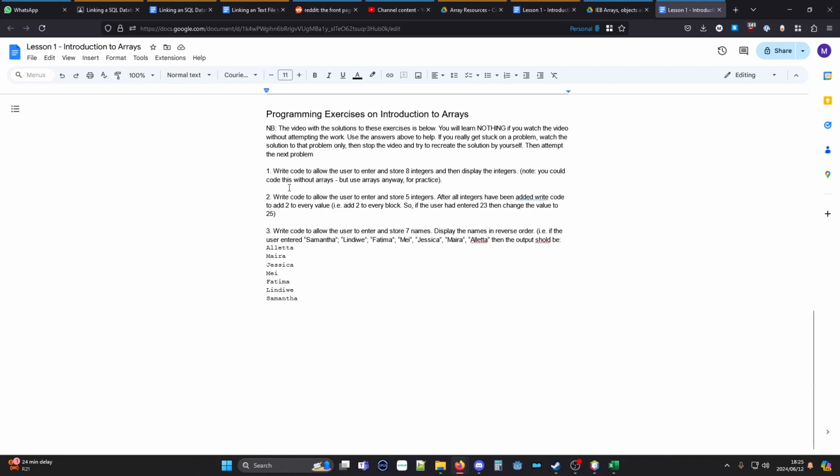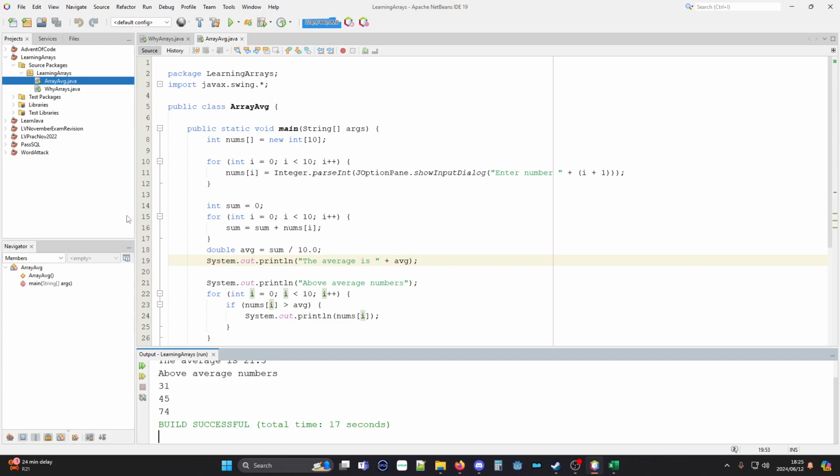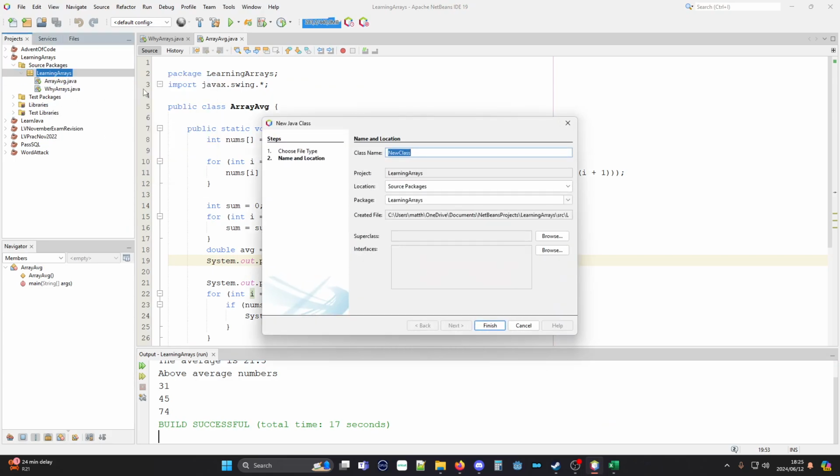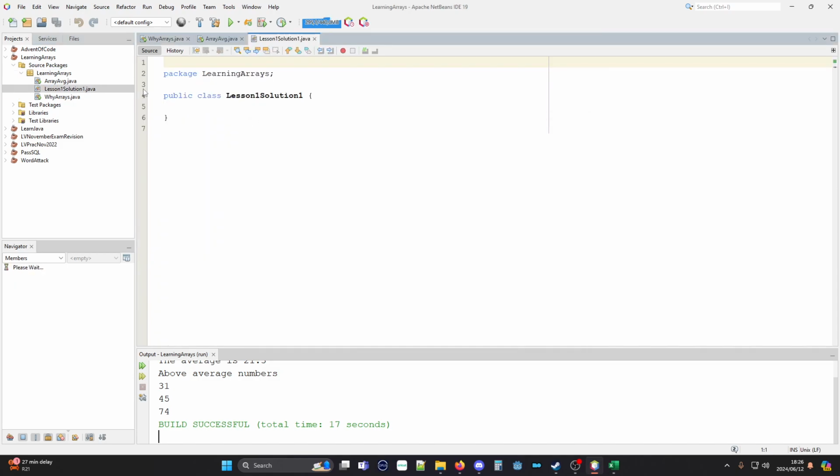So the answer to question one, and this is actually easier than the example we did. I'm going to code, and I think I'm just going to put everything in one class. If you did lots of classes, that's cool. I don't want a million classes over there, it's just going to get confusing for me. So I'm going to call these lesson one solutions. You know what? Lesson one, solution one. I'm going to do a separate class for all of them. It's just going to get too messy.